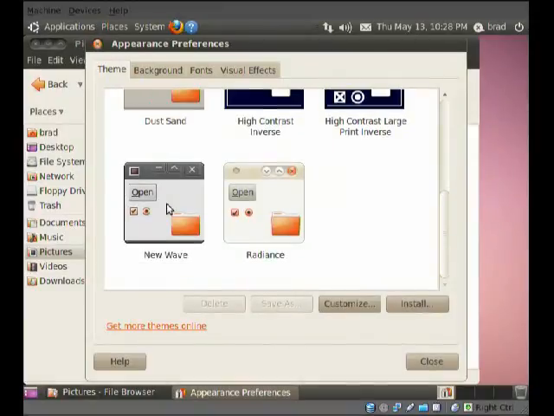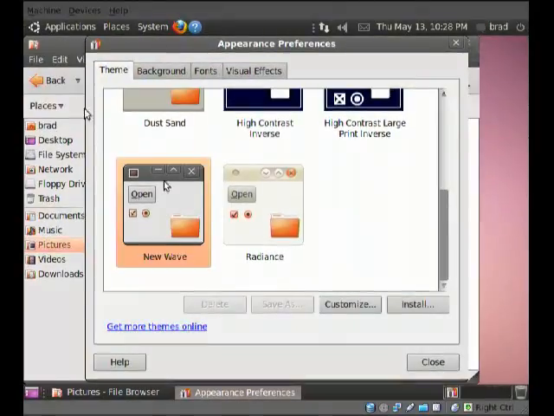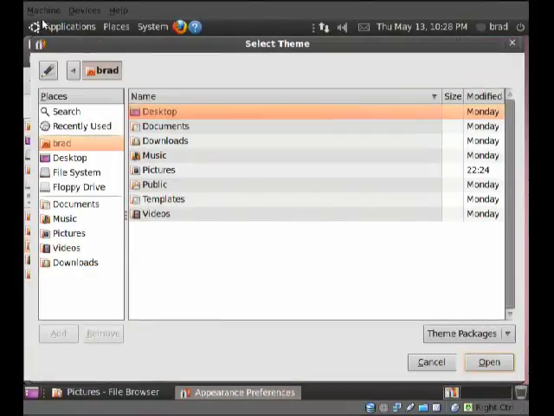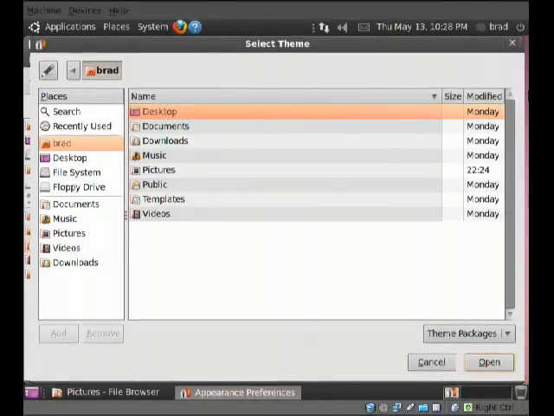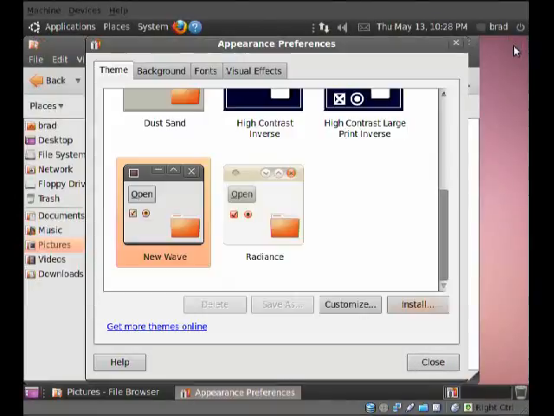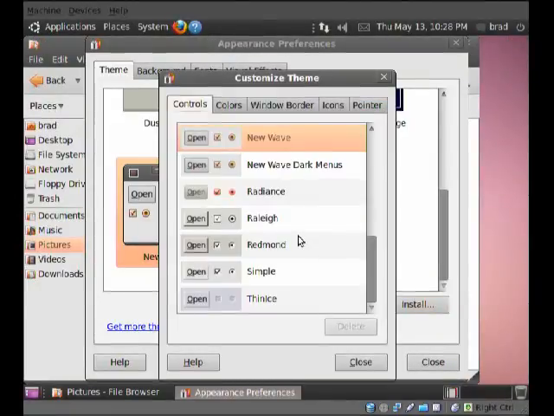You can also install themes, go to gnome.org or gnome-look.org. You go on there, you can download them. Just hit install and then look for where you downloaded the file, and that'll change it. There's also, you can go to customize and get really technical, change the controls and stuff.